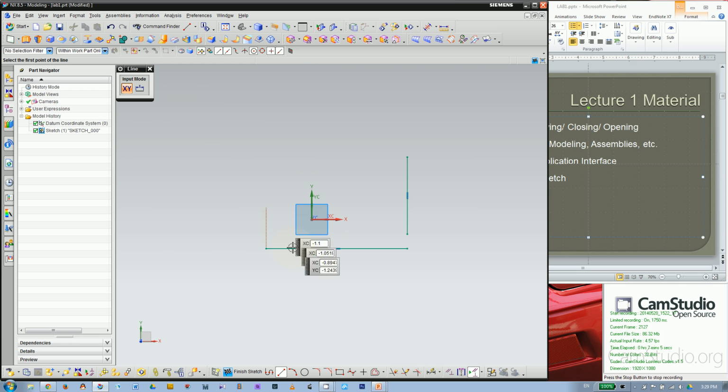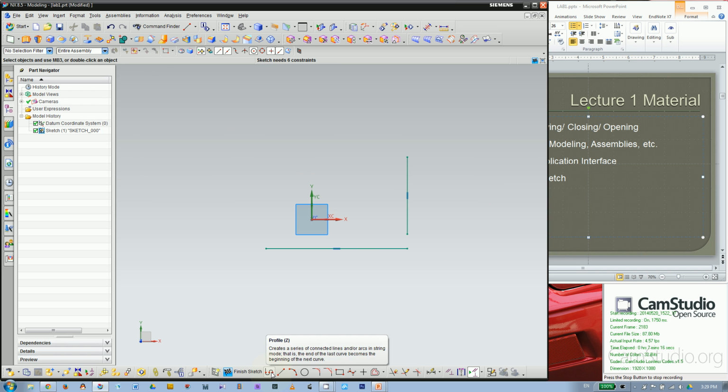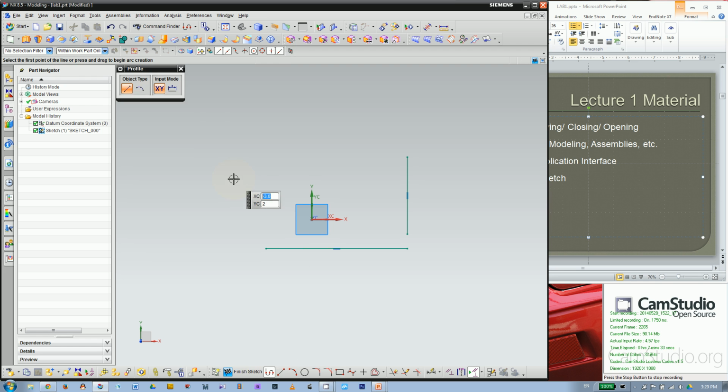Alright, now we need to exit this line command. So either you can click, or you can just pick another command right away. So the next command is profile. I guess this is probably unique to NX. So profile will draw lines and arcs continuously. So let's activate this command.